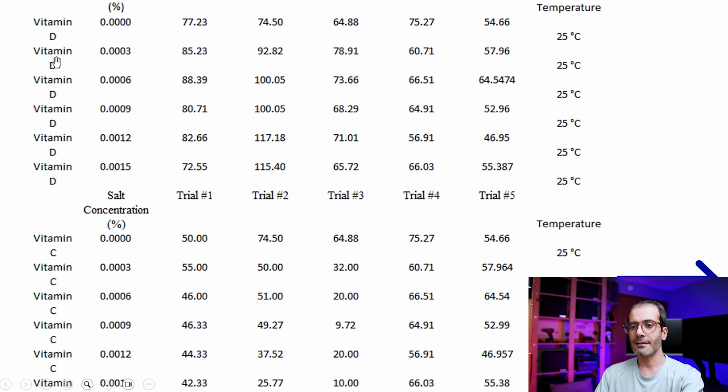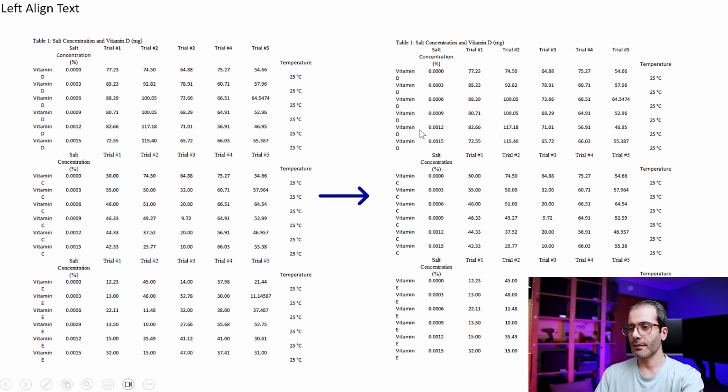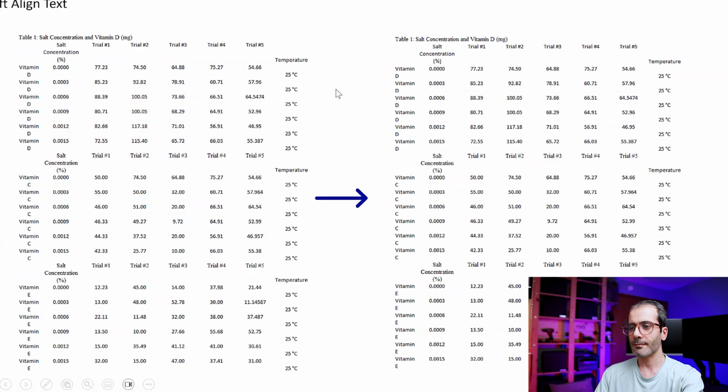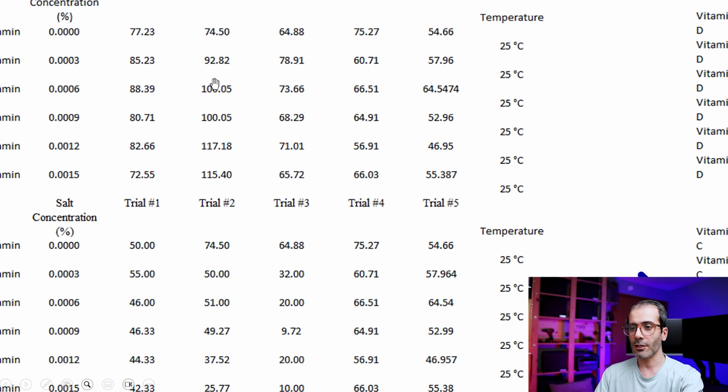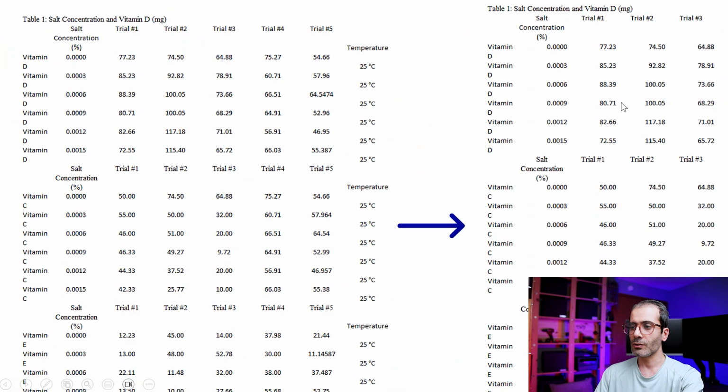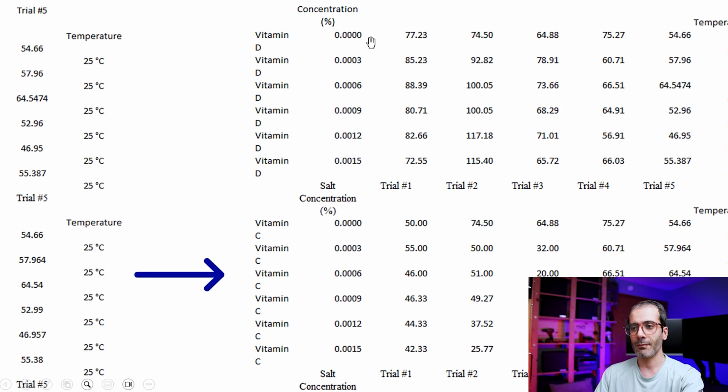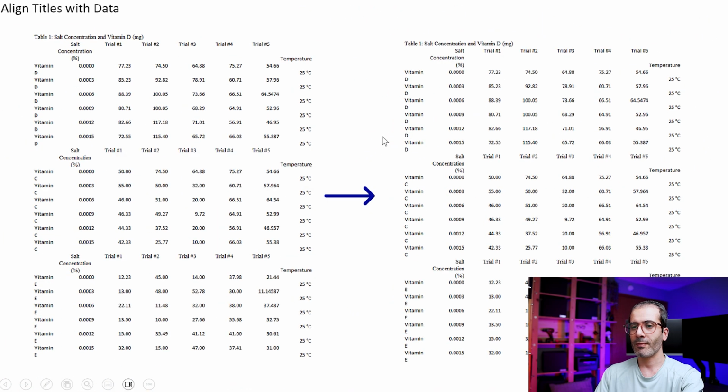So if you have any text, you can do a left alignment. So here, vitamin D, I have done the left alignment to all of them. Any number, you have to do a right alignment. So for these columns that have numbers, I'm going to do a right alignment. So I did that.